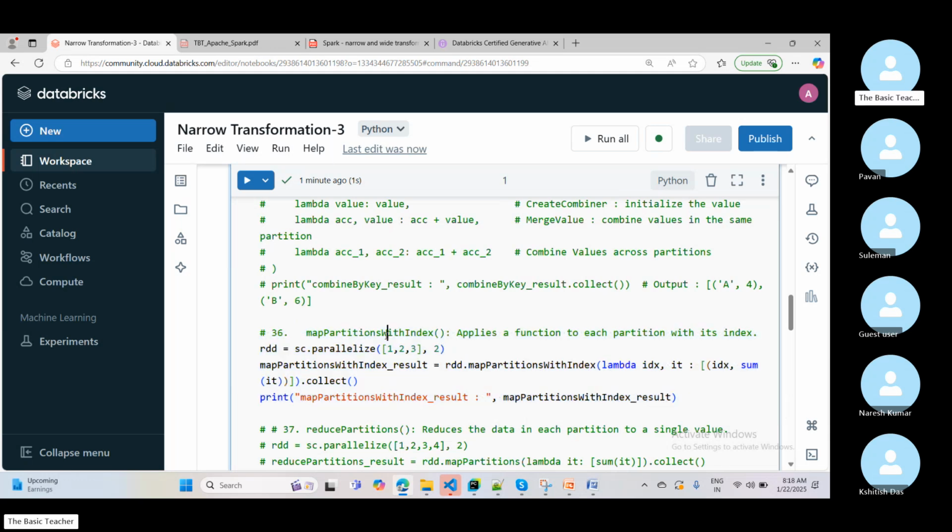Then mapPartitionsWithIndex, where we are having some map, and initially we are giving two partitions. From the name only you can understand this is going to work with the index. So we are going to define this idx for the lambda, and then taking this index and then the sum of its elements, whatever elements we have.